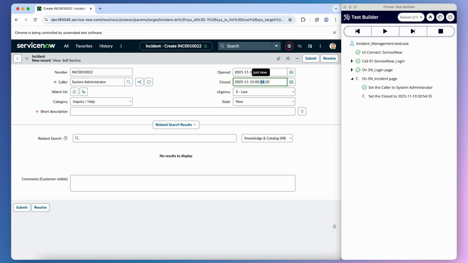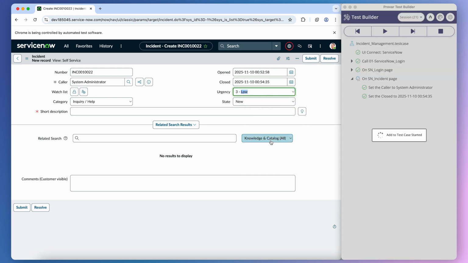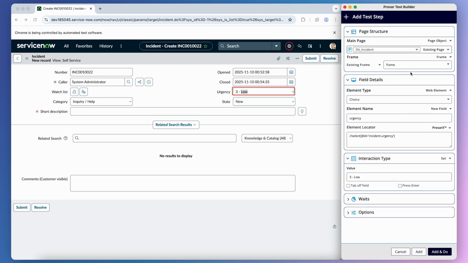So now it should be able to set the value, and yes, it is able to set the value on the date field as well. Now let's try with the pick list or a drop down field for urgency. Do a right click, add to test, review the information on the screen. I'm happy with the information, and to see it in action, I'm going to change the value to medium and hit add and do.